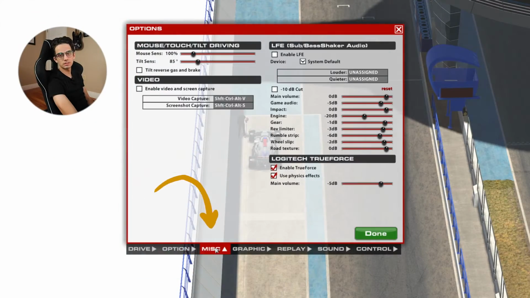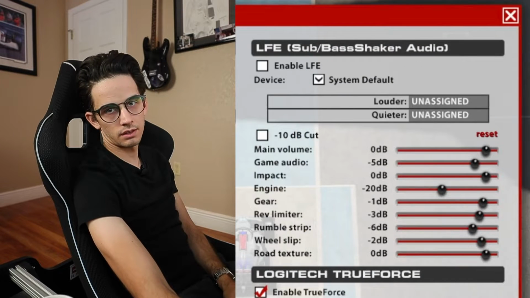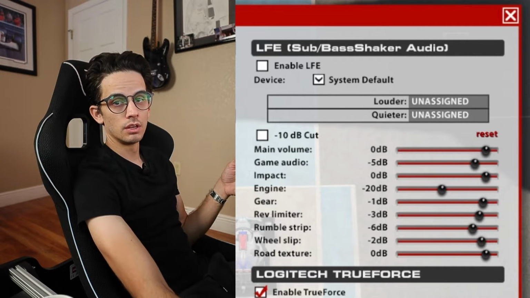Moving over to the miscellaneous section, here you have the video capture and screenshot capture. If you're somebody that does any kind of media, that'll be helpful for you. Over on the right-hand side of that menu, you have the LFE and bass shaker audio menu. This is something interesting because at least when I started, I ended up having to use different software for my butt kickers. But now with this menu, you can run it all through here. You can assign the device directly, and you can also tune it directly.